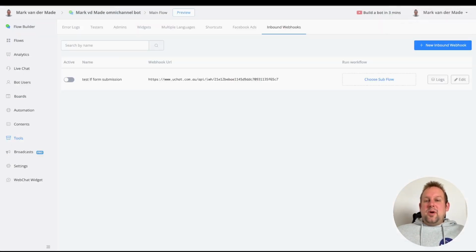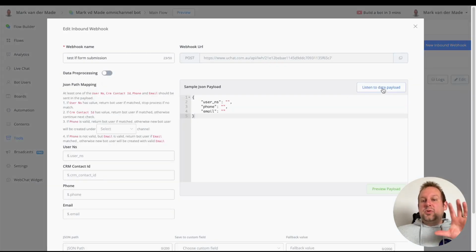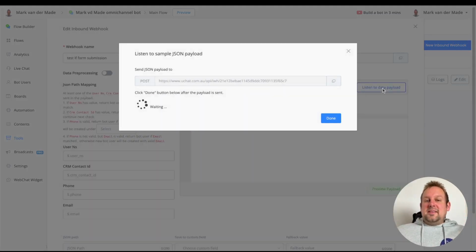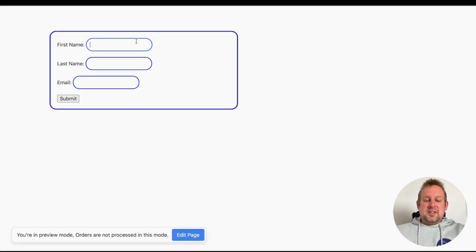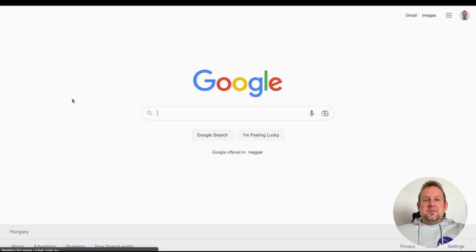So let me go inside of UChat, right? And let's go and press the edit. And I'm going to listen to the data payload. Add the data payload. So we are now basically listening for new data coming in. Let me just fill in something. Let's say this will be Mark and this will be my last name. And let's go with my business email first. Let's press submit. It takes a few seconds and then we get redirected back towards Google.